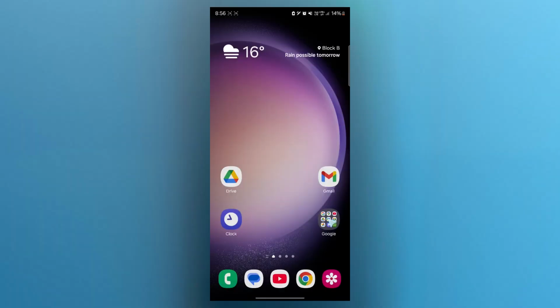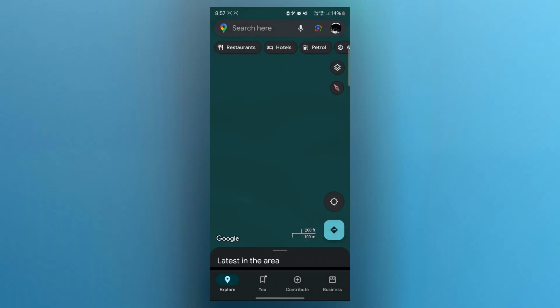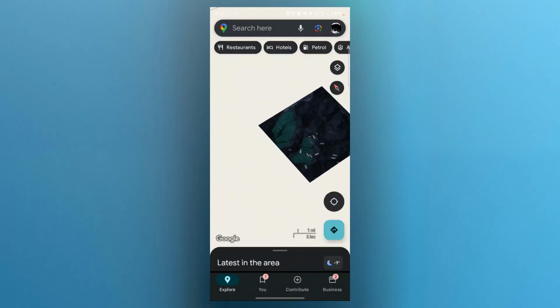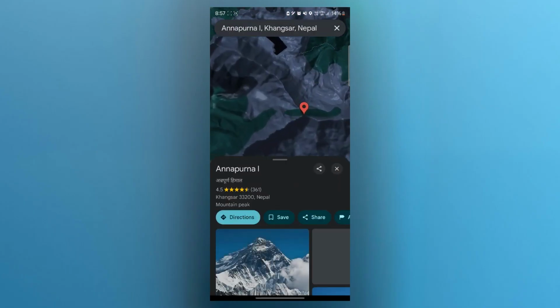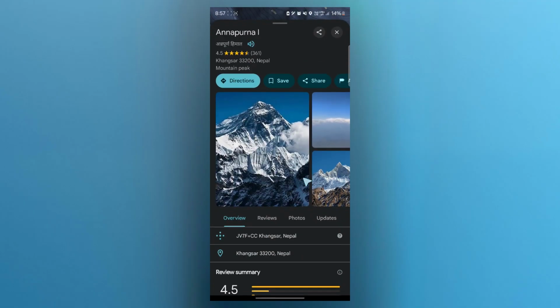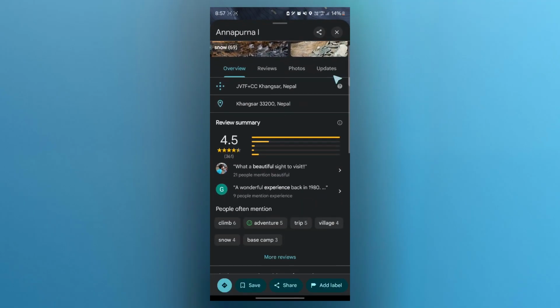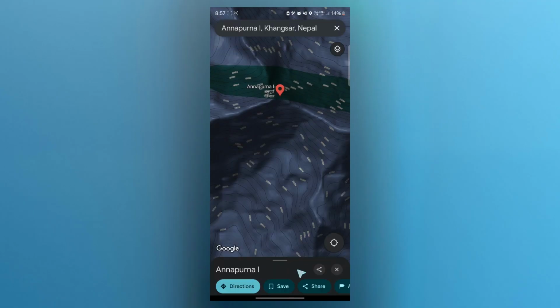So in order to do this, first of all open up your maps. Now simply search for a place where you want to find the elevation. For example, I will search for Annapurna in Nepal. Now this is the place that I want to find the elevation for. So what I will do is simply search for it, then it will show up that place.